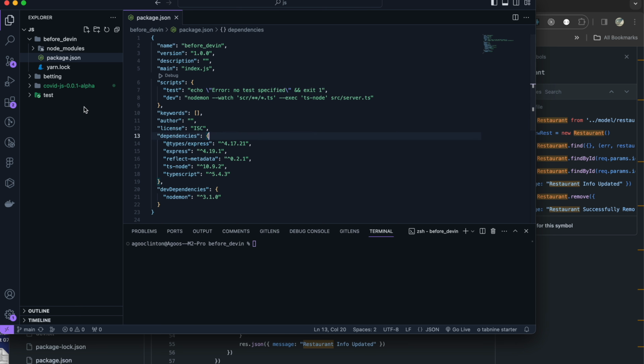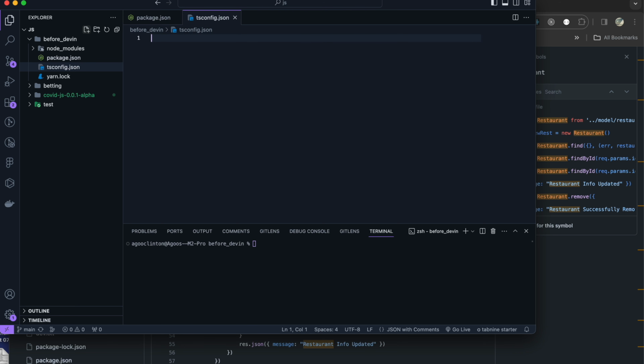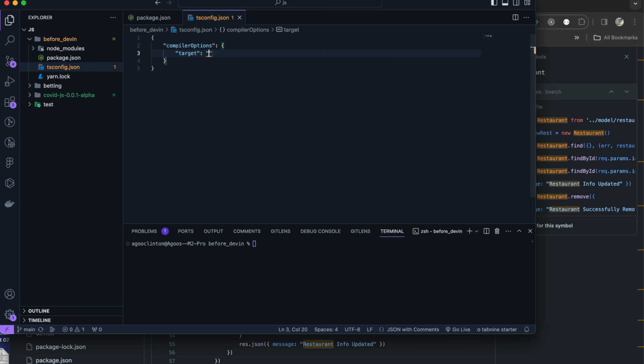So next we are going to create our tsconfig.json. So inside our tsconfig file, we have the following. We have compilerOptions. Inside the compilerOptions we have target; I could set the target to version 17, but I'm just going to use ES6.